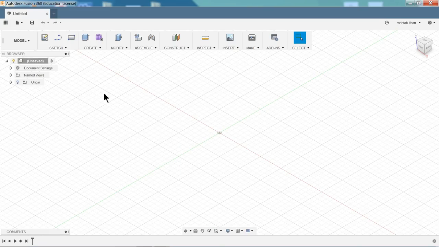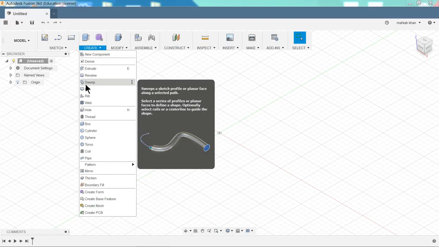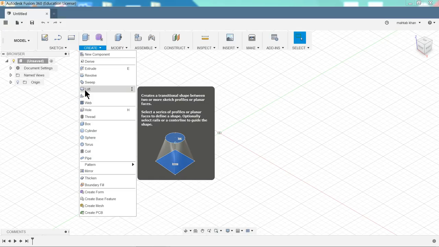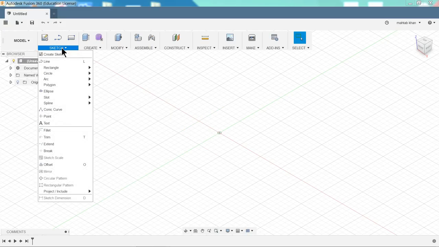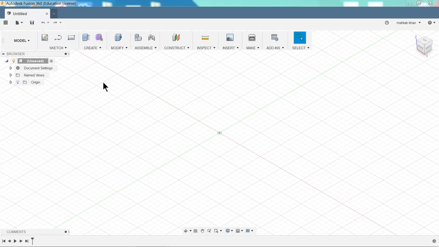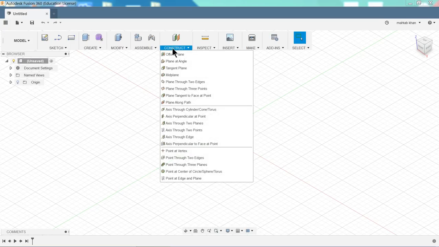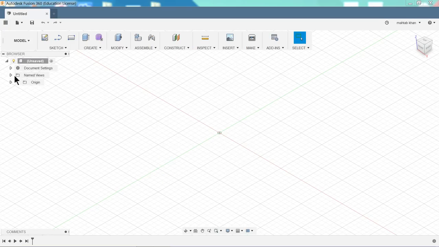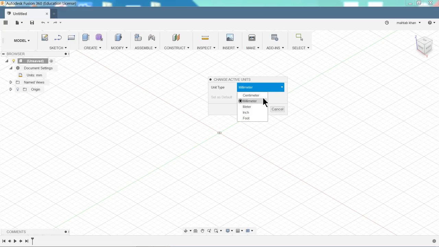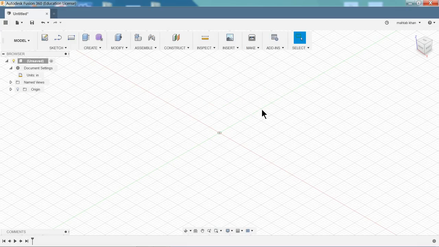Now here we will learn sketch commands and the Loft command, how to create a simple bottle with the help of this command. So let's start to create a simple bottle, and we will see how to use planes also. So first we will change the unit. If you drop down this menu, change active unit, from here you can change, click inches. Okay, so the unit is changed here.